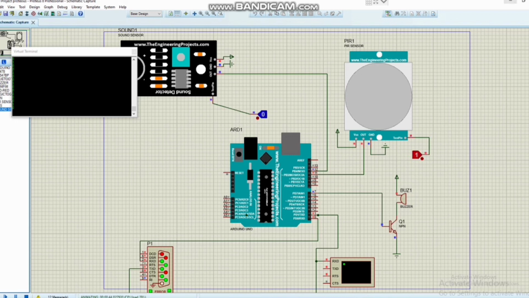Finally, we see that when one sensor value is 0 and another sensor is 1, the buzzer will not work. And when both of the inputs are 1, then the buzzer will work, or turn on. That means someone is there.